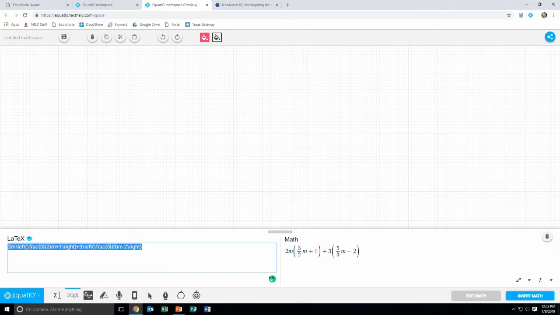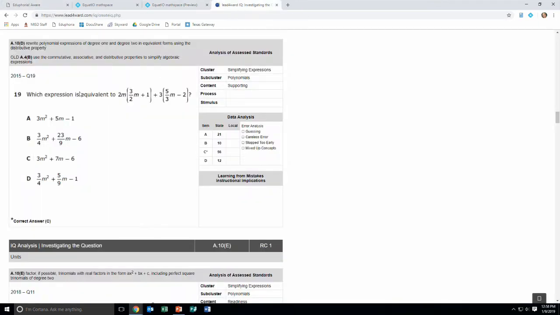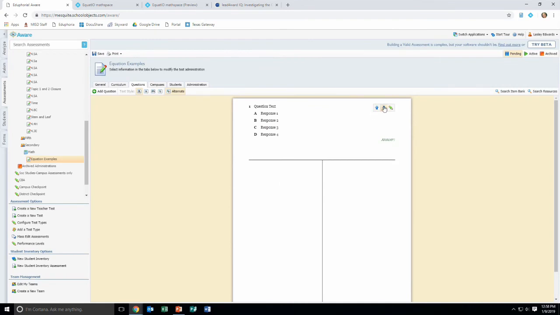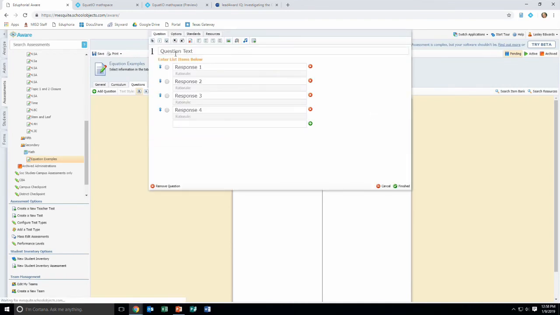So right here, we are going to copy this, right click or just Control C. I'm going to go back to Eduphoria, but remember, my question said which expression is equivalent. So I'm going to come over here. Here's my question. I'm going to edit it. So the text is now going to say which expression is equivalent to. Now I'm ready to insert my function.